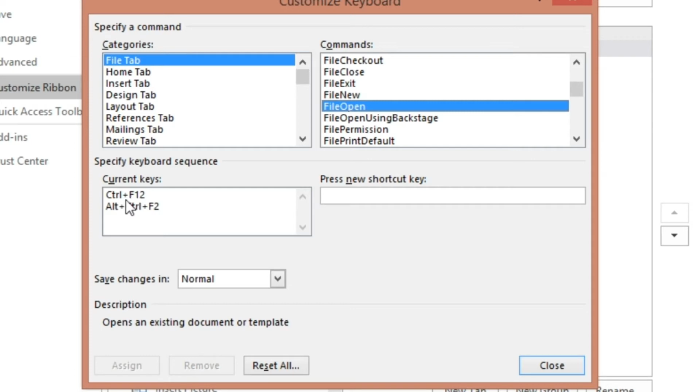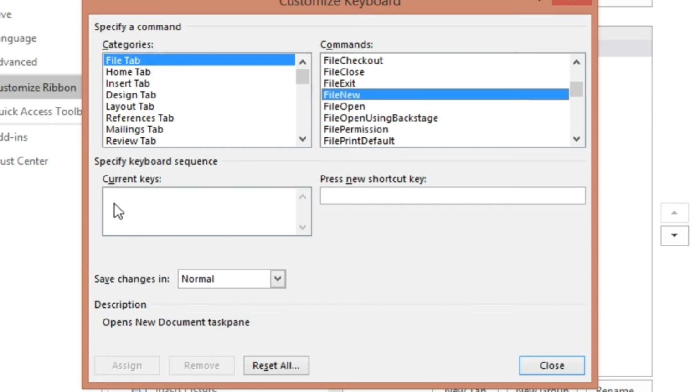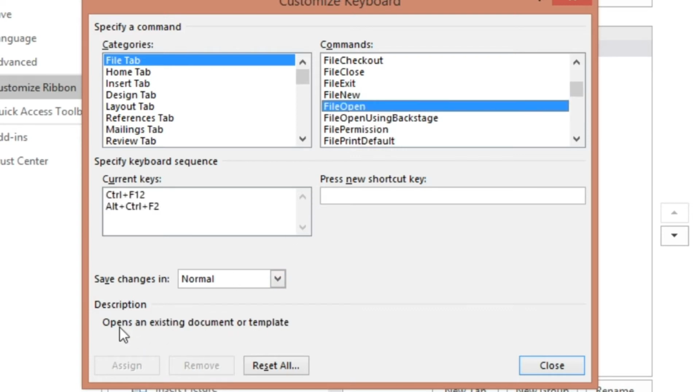For example, if we see File Open, you will find the current key assigned to File Open is Control F12 or Alt Control F2. So from here we can see what key is assigned to a command. For example, File New has no key assigned, and here is the description of that command that opens the new document task pane, and File Open opens an existing document or template.